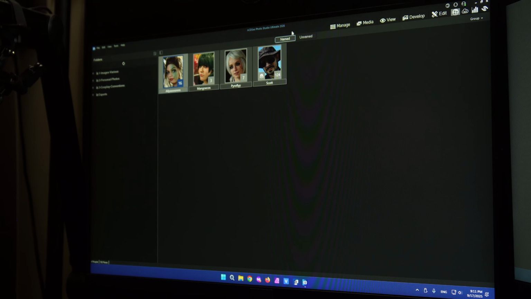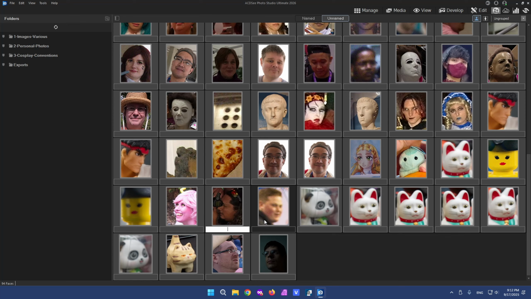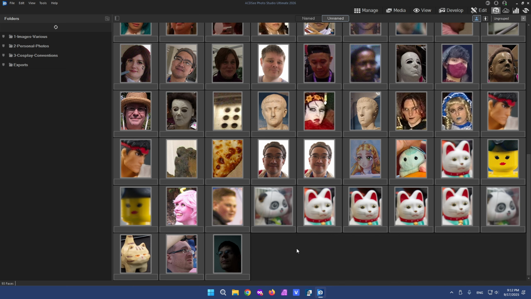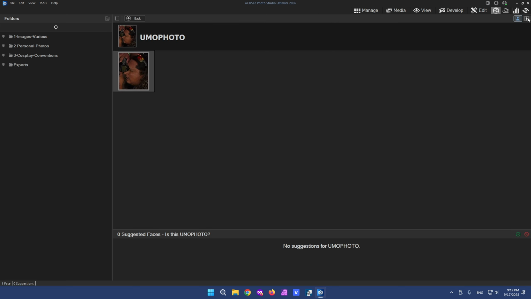Go back, go into the unnamed area, go in here and add names. Obviously, some of them are not actually people, but that is a face technically. So this is Yumo photo. He's a cosplay photographer. Press enter and I applied that name to that face. Now we go back in the named area, we can look at that and then we can adjust if it shows the full photo or not.